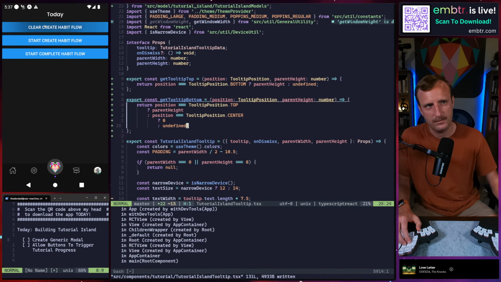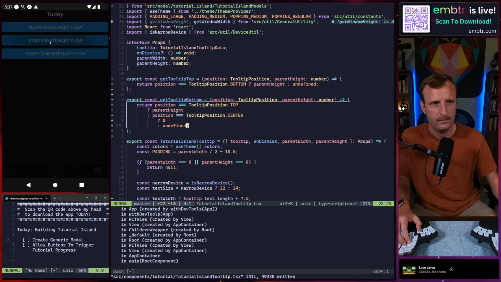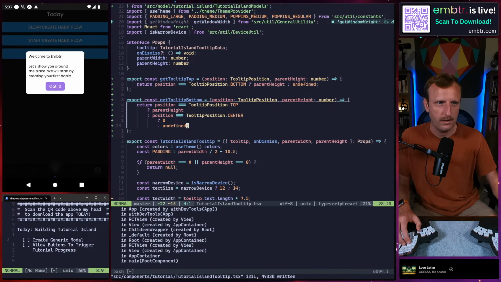Okay, watch this, guys. Here we go. Tutorial Island. Commence. Welcome to Embedder. Should I center this text, guys? Something about this modal just still seems off to me.